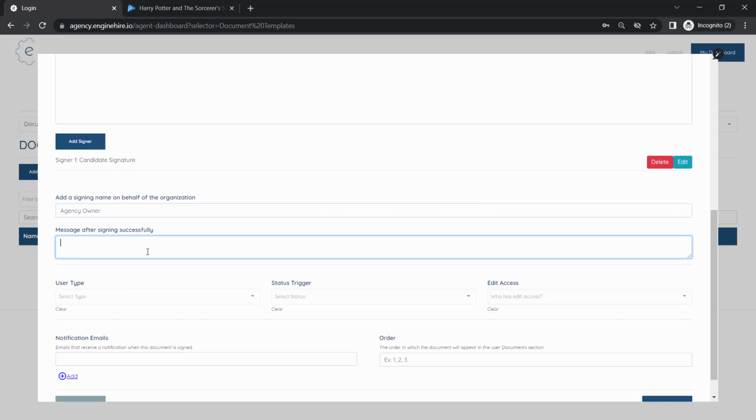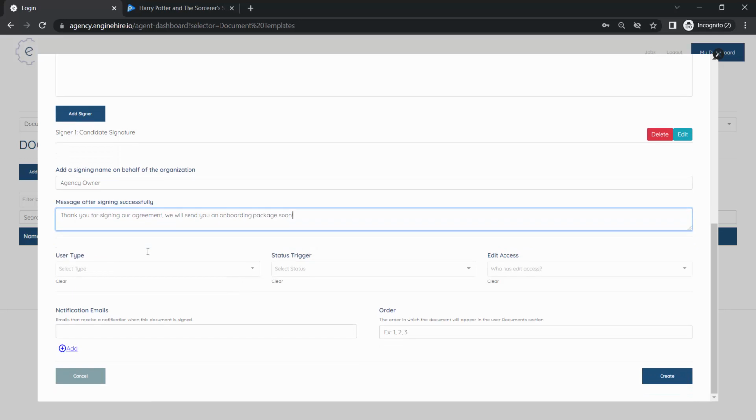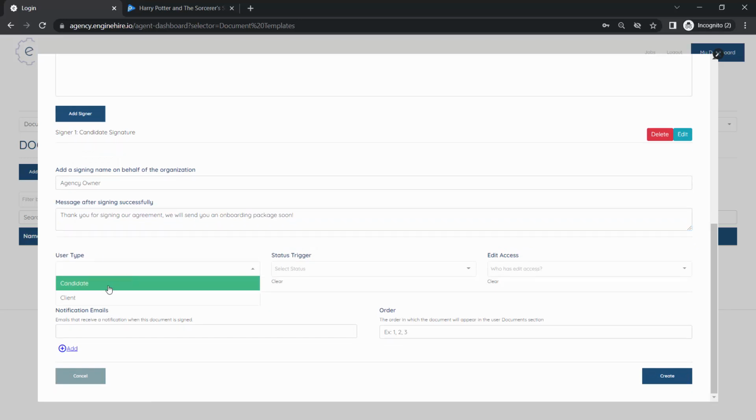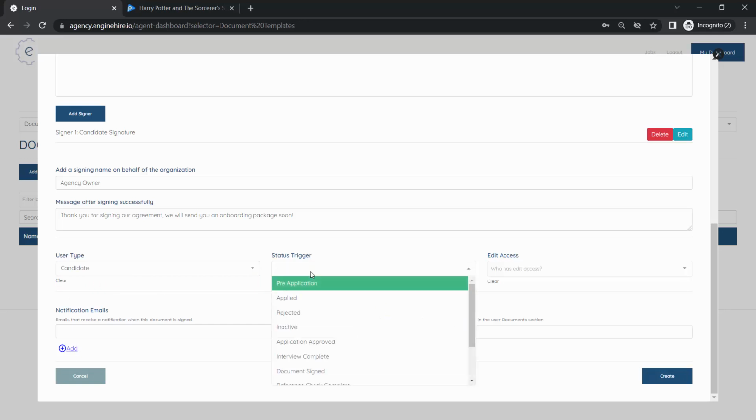You can also put a message that appears after the user signs the document. There'll be a default, thank you for signing your document or your document has been signed, but you can put a custom one, like thank you for signing our agreement. We will send you an onboarding package soon, something like that. You need to select whether it's for candidates or clients to sign. Then there's a status trigger: if you want this document to automatically appear in the user's dashboard when they hit a certain status, you can put a status trigger.